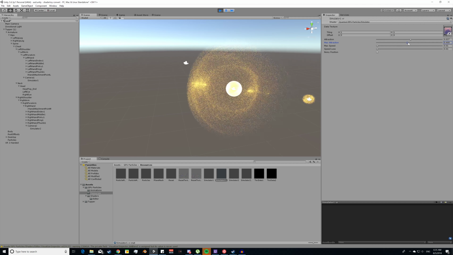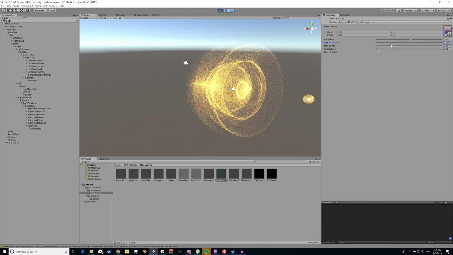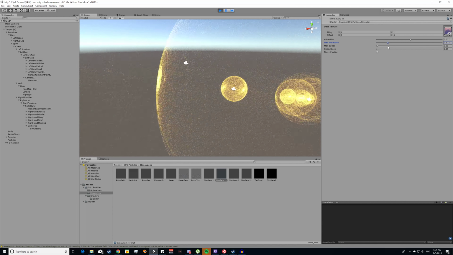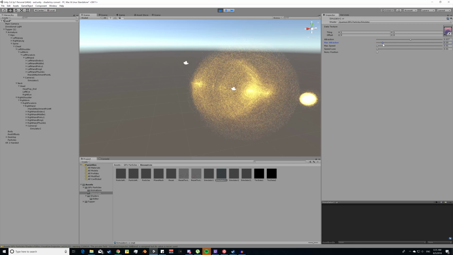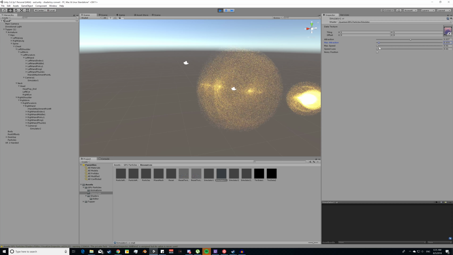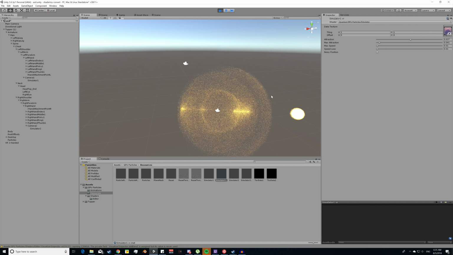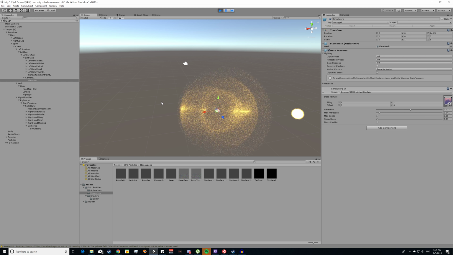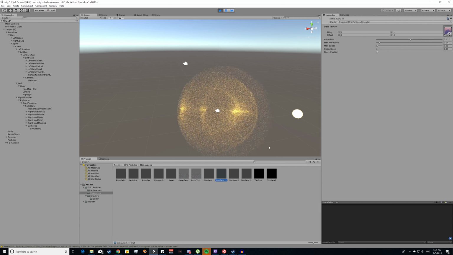Max attraction just sets the top value for the attraction. So you can do some cool effects with that. If you mess with it, animate it. And then speed just controls how much the particles move before they slow down. So you can see right now, whoops. I don't know why it's freaking out there. Turn this down a little bit.